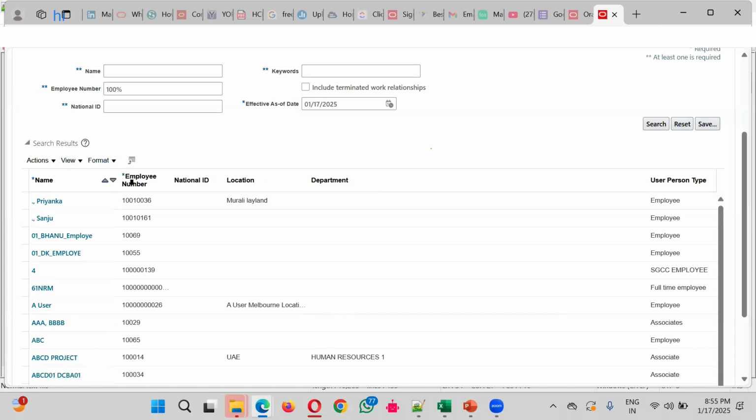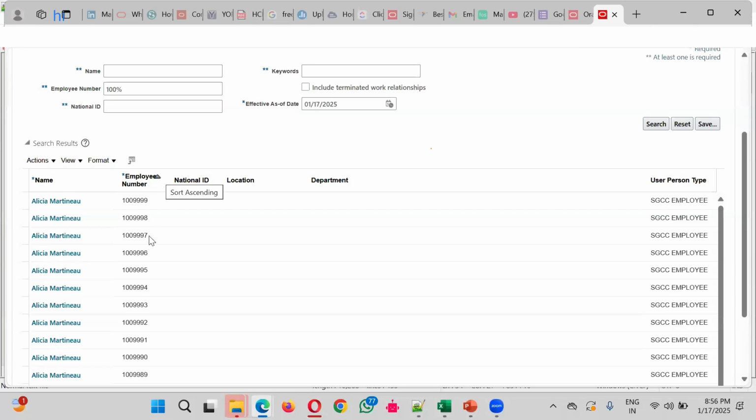If you click on any of these headings, these two small tilted icons will come. If you click on these, they will also help you to sort the data. If I click on this, the first time you click it will sort the data in ascending order. The second time you click, it will sort the data in descending order.